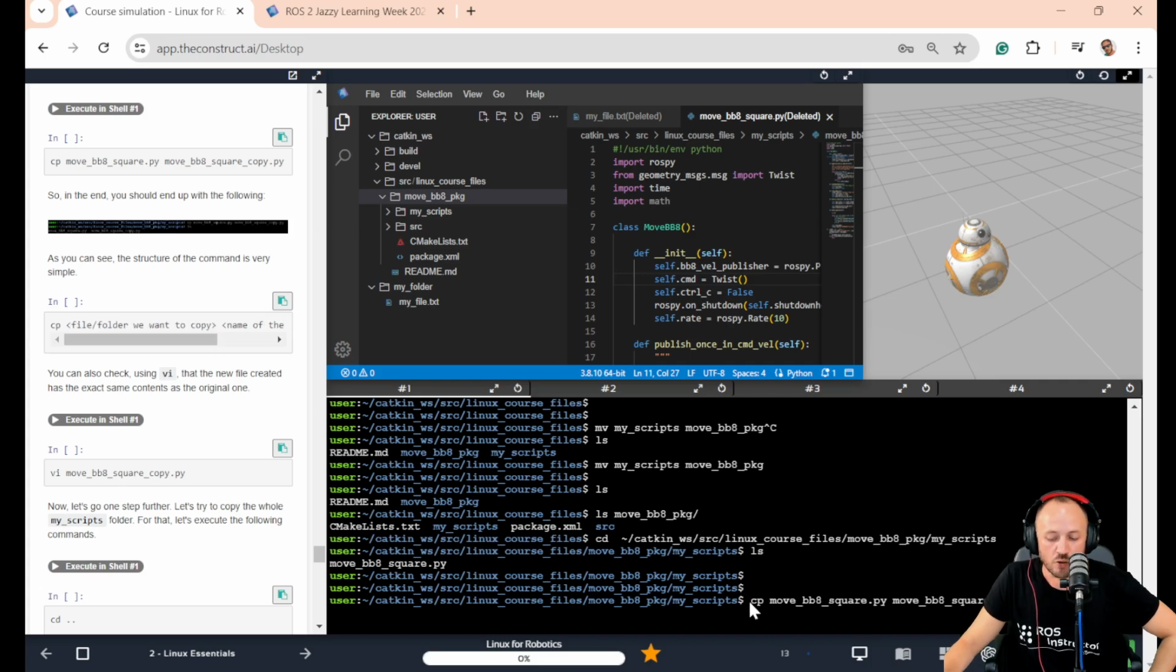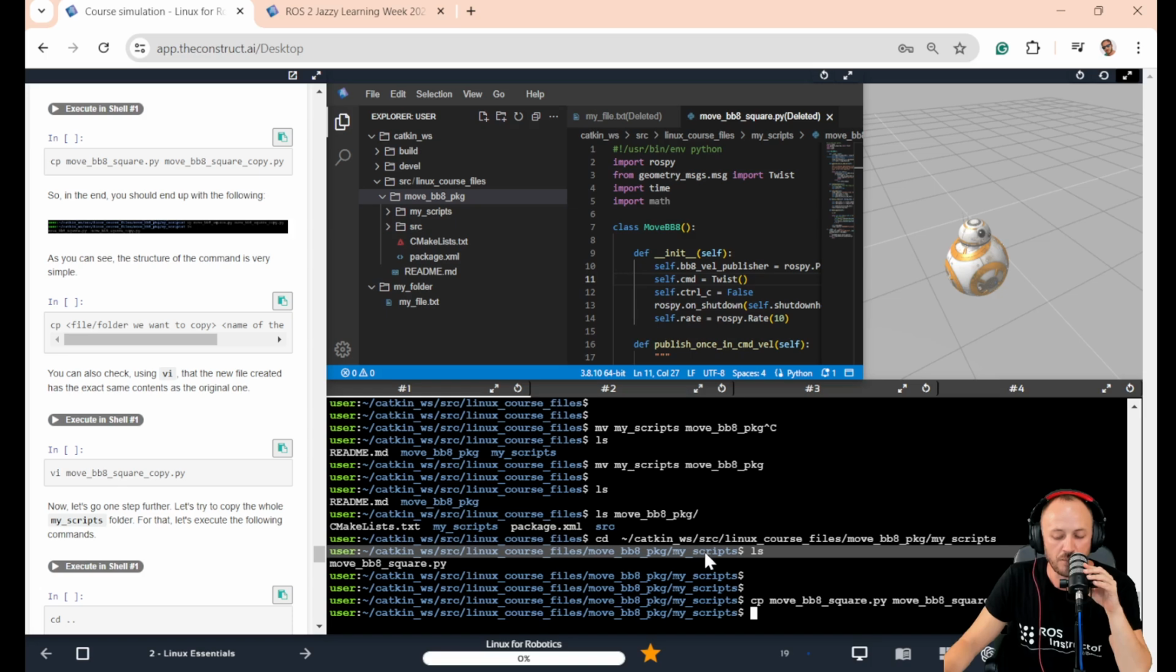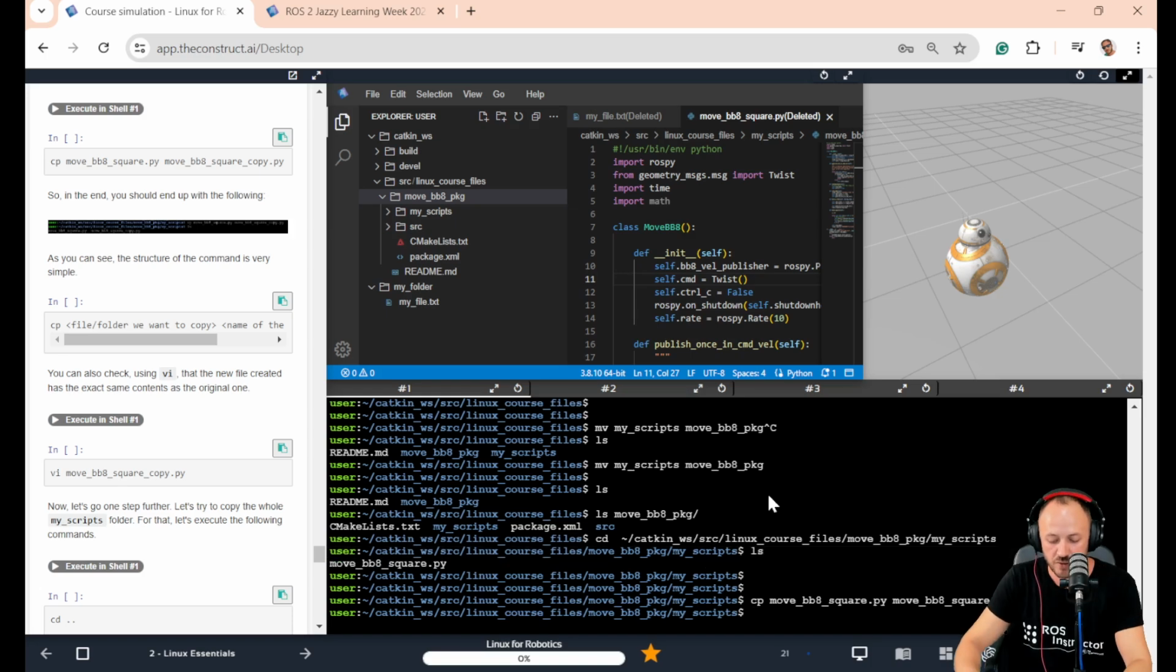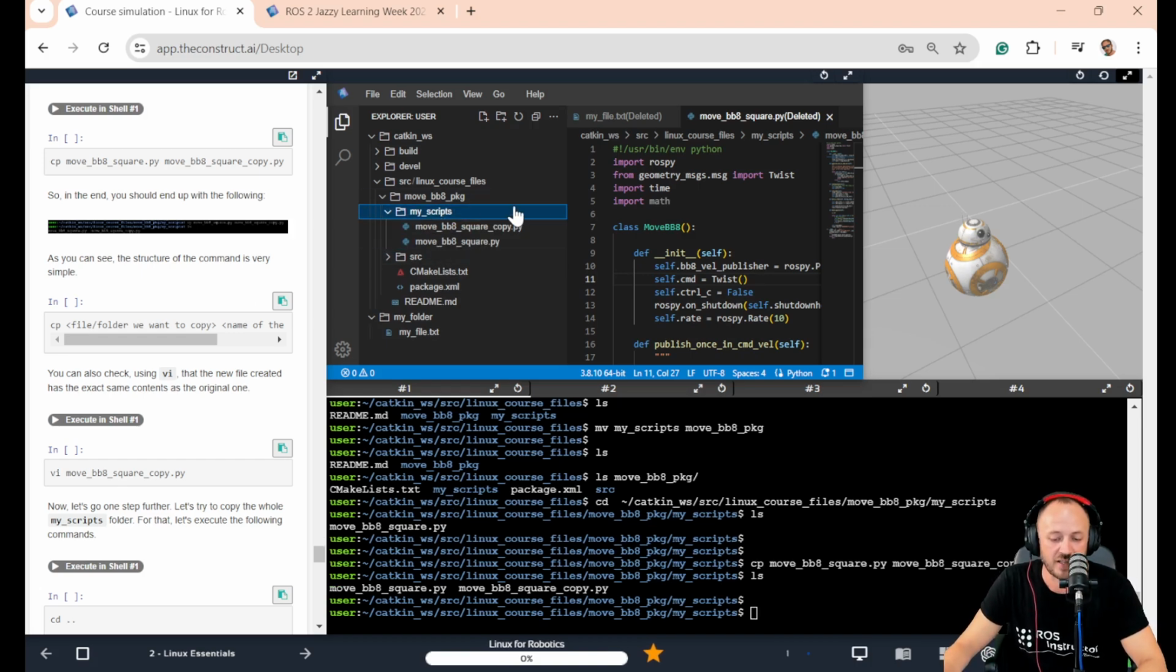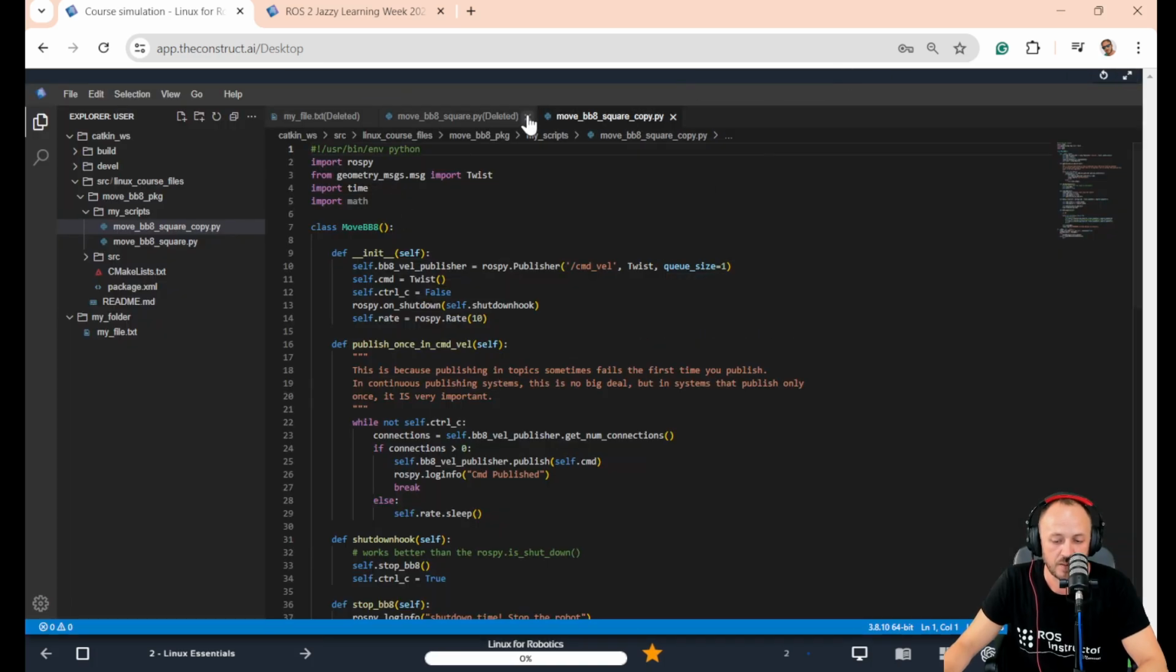So if we do this, we are going to update the contents of my scripts folder from this to this. Now we have a second file here, which is a copy of the movebb8 square.py. In fact, if we go inside here and check the contents, you're going to see that it is exactly the same. Both files are exactly the same.